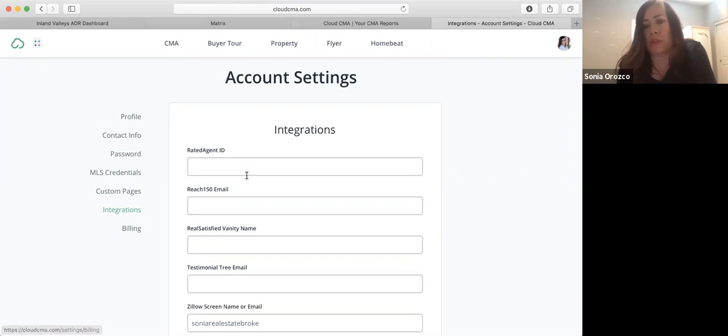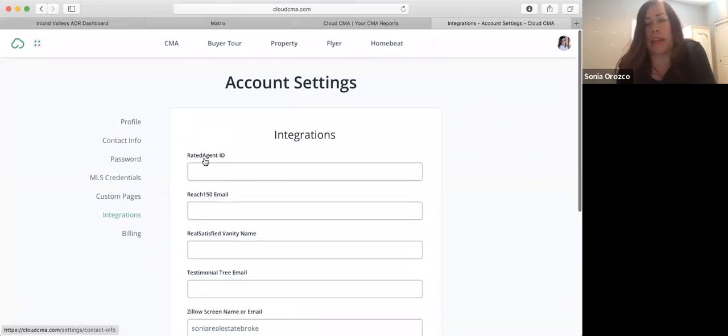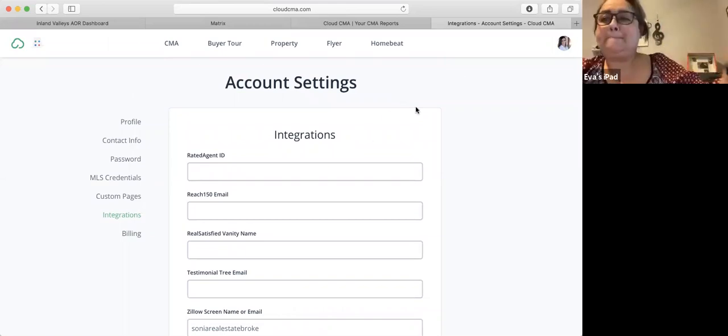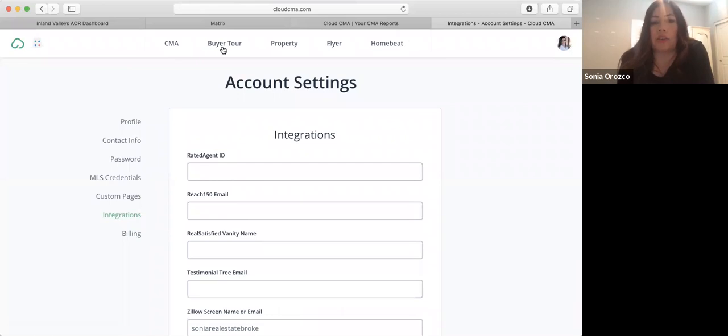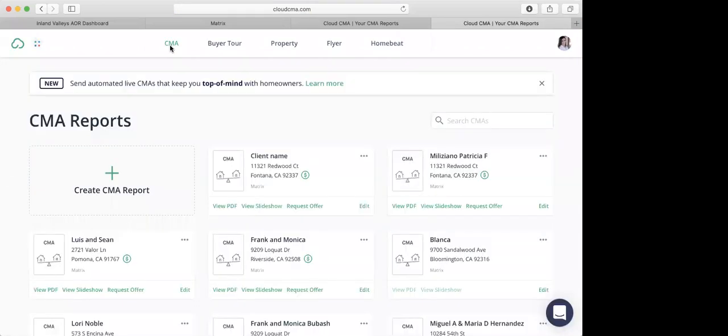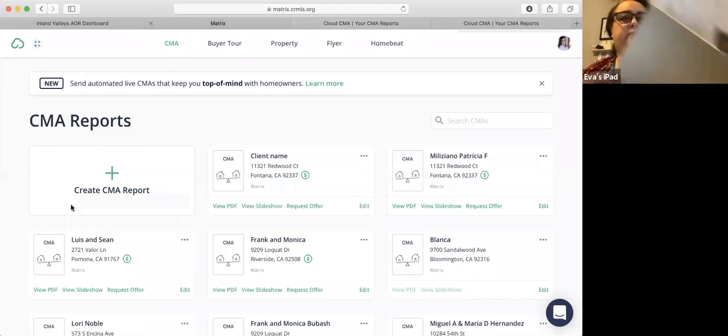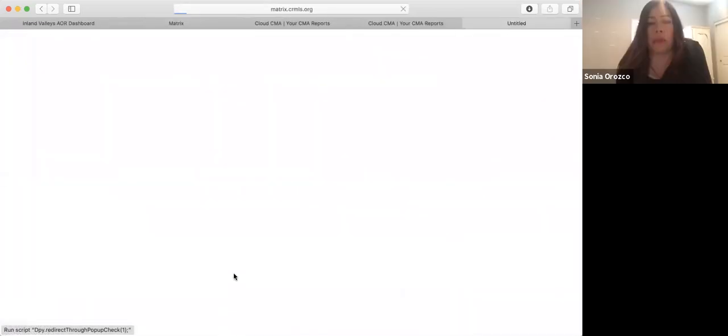And like I said, the billing you don't have to worry about because it's included in your MLS fees. So once you've filled all of this out, your account settings, you'll be good to go. So we'll go back here to the CMA, to where we were to create the CMA, right? So let me go back to the matrix so I can import it again. So here I'm going to import this.